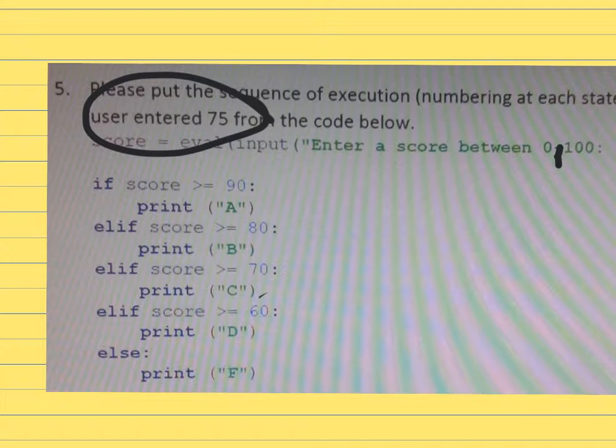So that's 1. That's 2. elif score is greater than 80 is 3. elif score greater than 70 is 4. Print C is 5, and code ends right there.